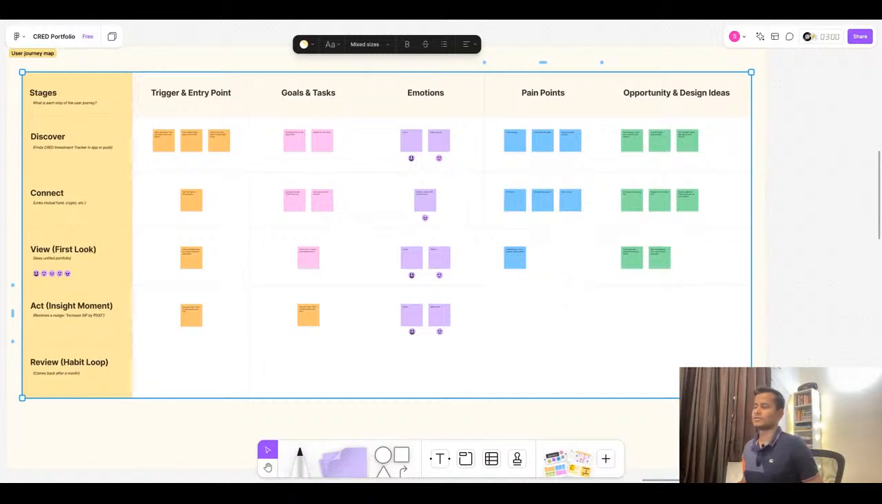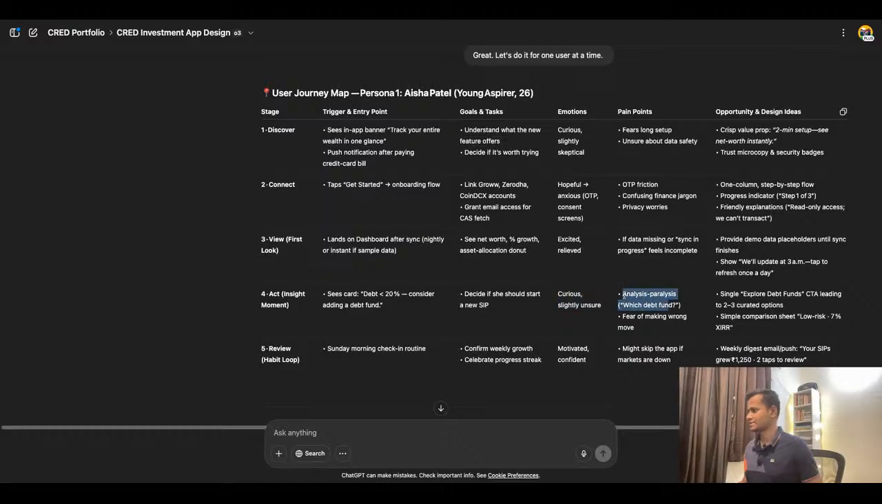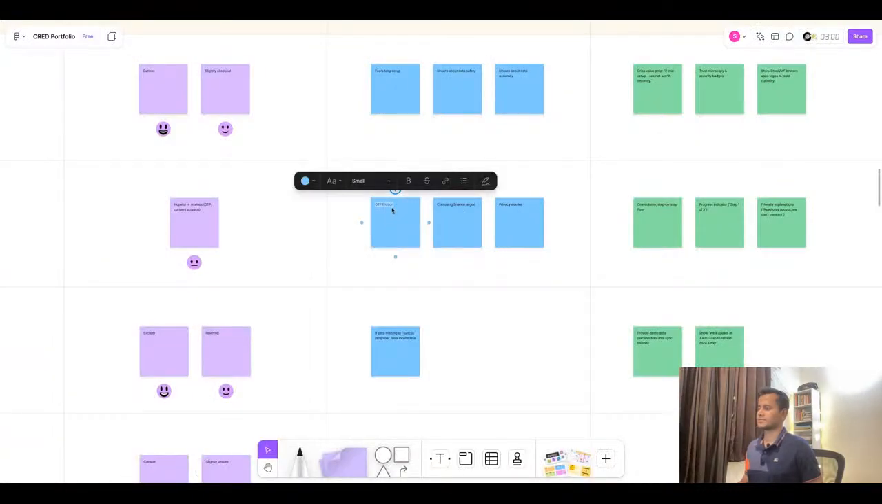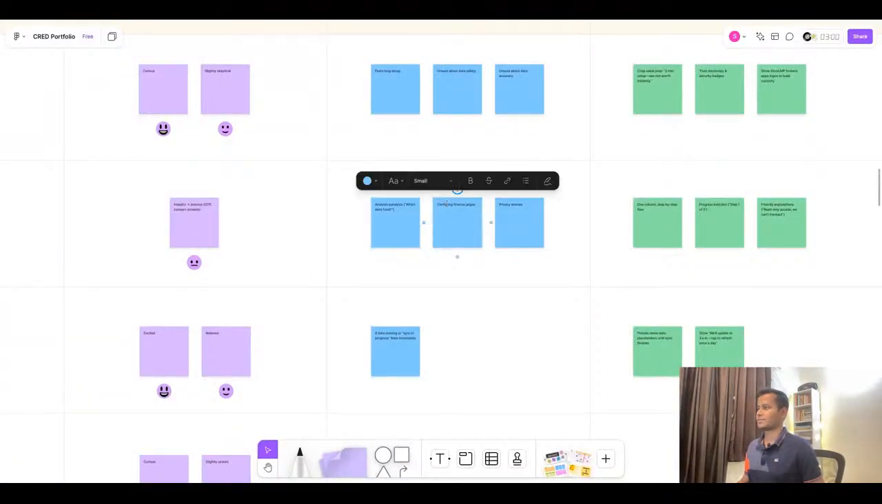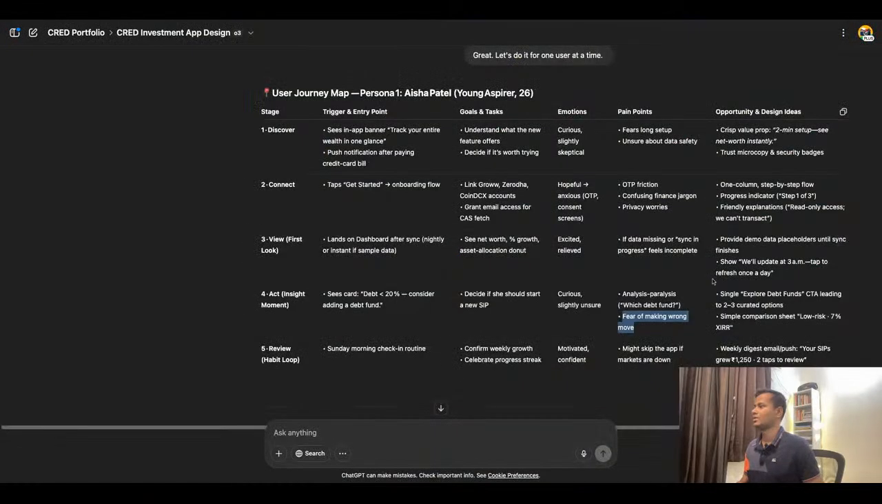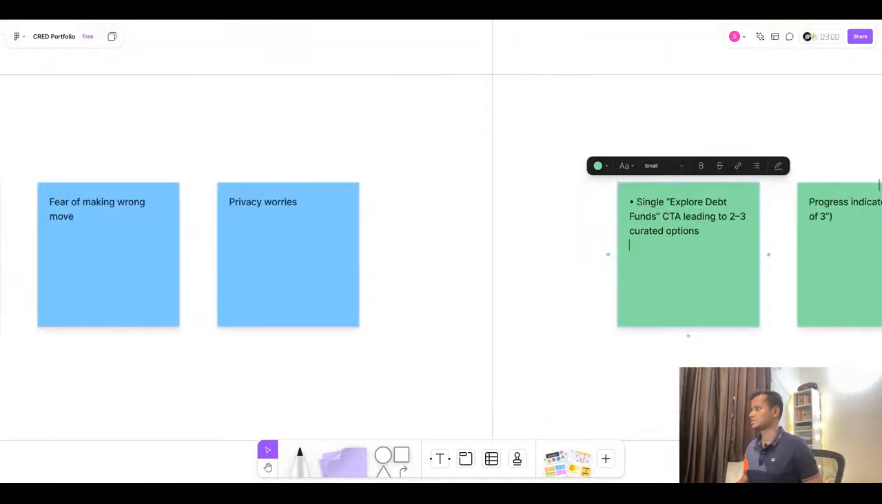Okay. Now let's do the pain points. What are the pain points? We have analysis paralysis. Okay, which debt fund? Analysis paralysis is when you have a lot of analysis to do, right? Your brain goes paralyzed. So we have to provide nudges that help them understand all those things without using even their own hand, like 100%. We can give at least 80%. We can provide them suggestions, nudges, recommendations. Single explore debt funds, call to action leading to 2-3 curated options.